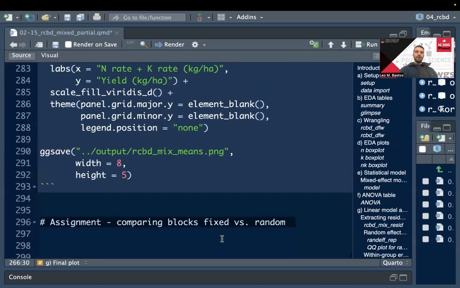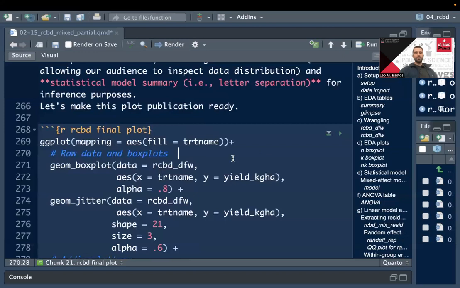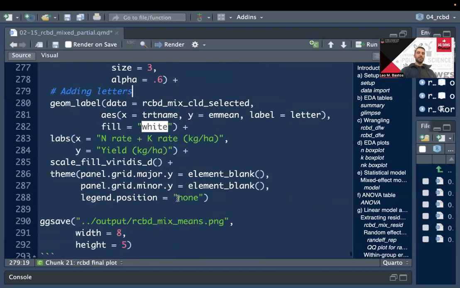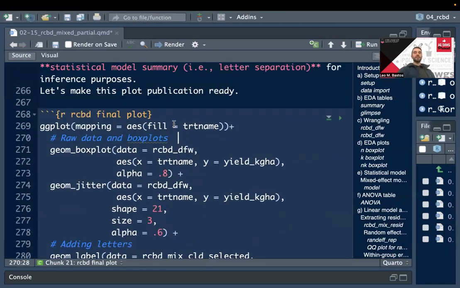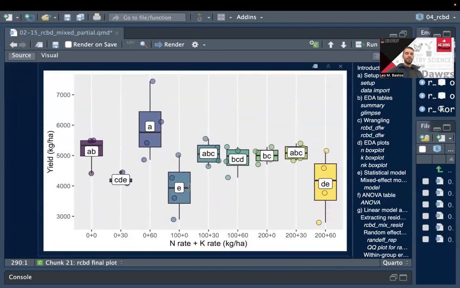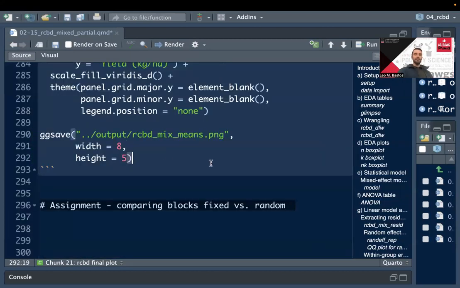And then we're just making this publication ready plot as well. We're including the raw data using box plots and the letters coming from the statistical model. I left you all the code because we have done this on the previous exercise. This is what it looks like. And then we are exporting this with the name RCBD underscore mix underscore means. The previous one that you exported from the RCBD fixed blocks was named differently, I think RCBD means only. So we are exporting with a different name.